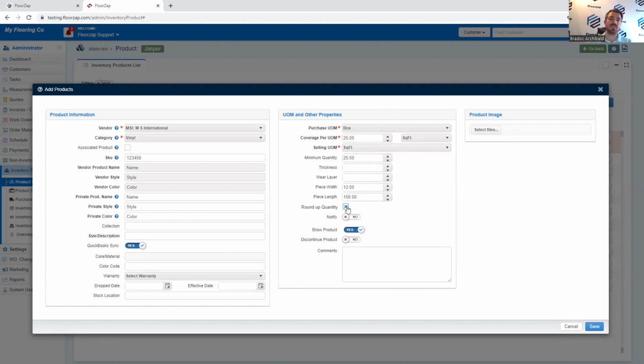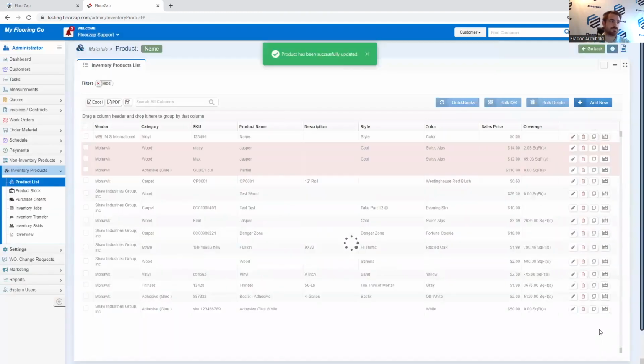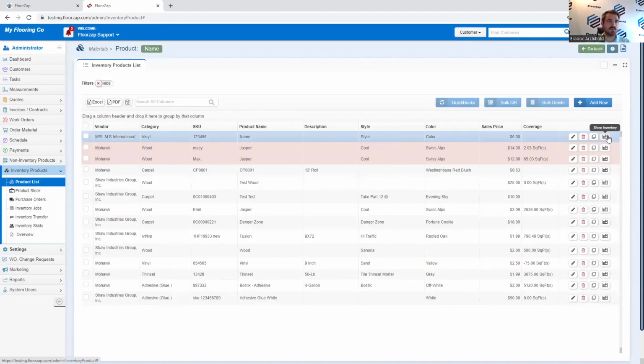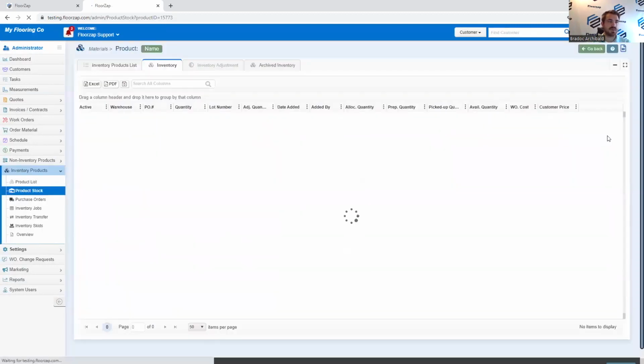What round up quantity means is, are you going to sell partials of the material? We are not going to sell partials because it's a vinyl. And then I want it to notify me once it gets to the low stock alert. This minimum quantity is in any unit of measure, and it is what you get your low stock alert on. Save. Now we have the product in here. Now we're going to show inventory and add some to it.